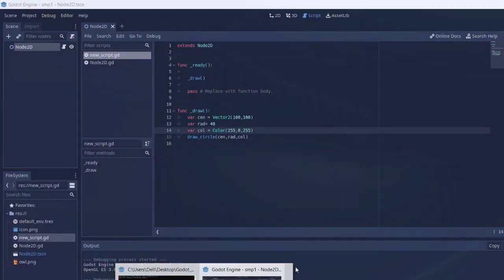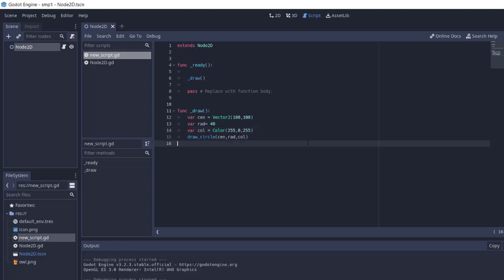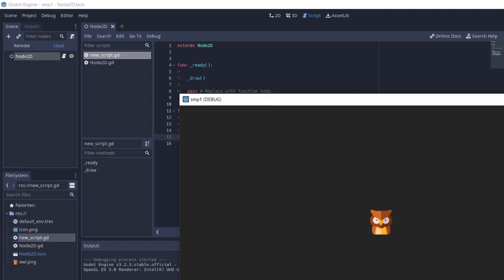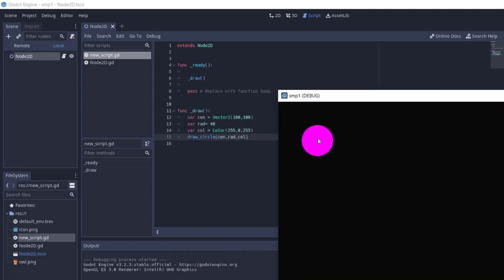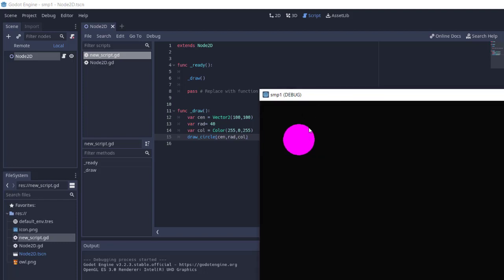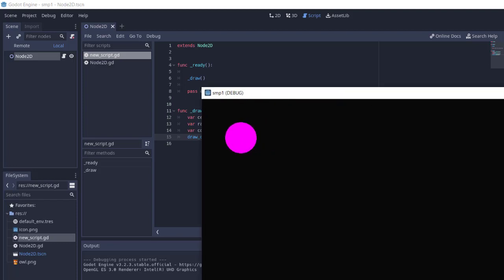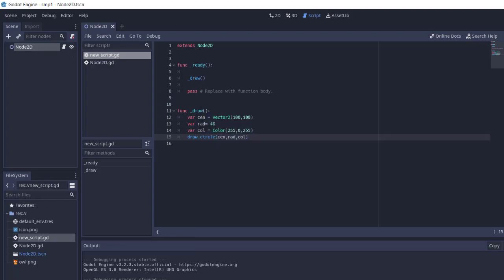So for that, first let's remove our existing debug window, and here you can see by changing the color values you can also get the output accordingly. Okay, so you get the idea how to draw the circle in GDScript using Godot engine.